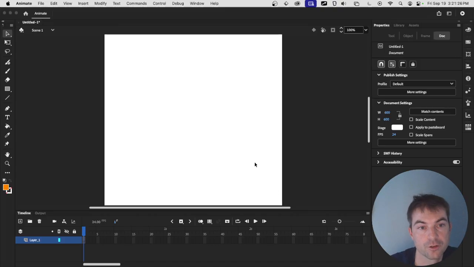Just like in our other programs, if you want, you can move these windows, you can pop them out and move them around. We probably won't need to do that, but you can if you want to reconfigure things. So just looking at our interface, we obviously have our stage in the middle. This is where we do our drawing and do our animating.